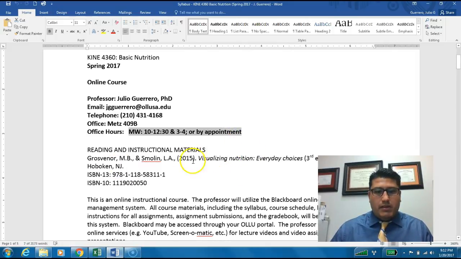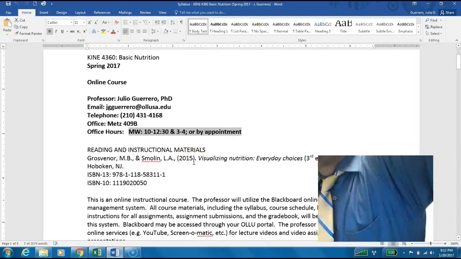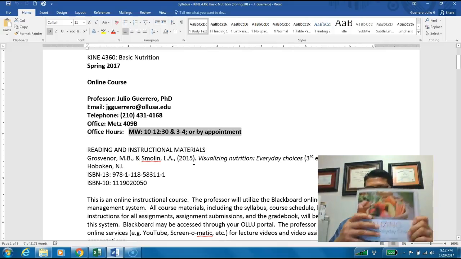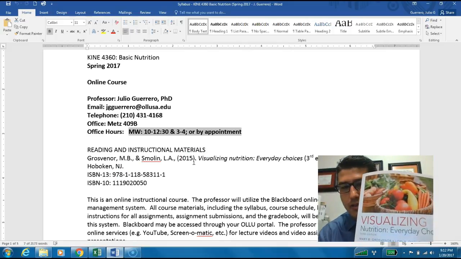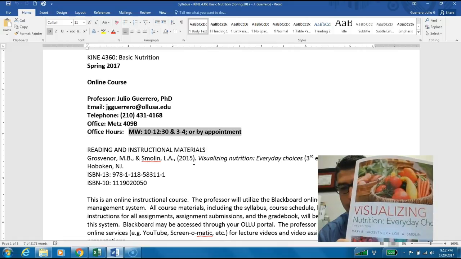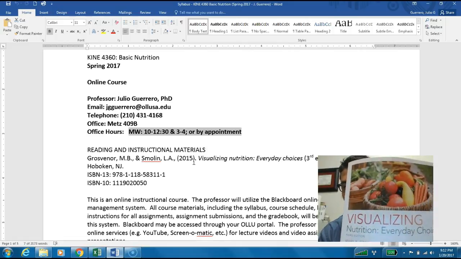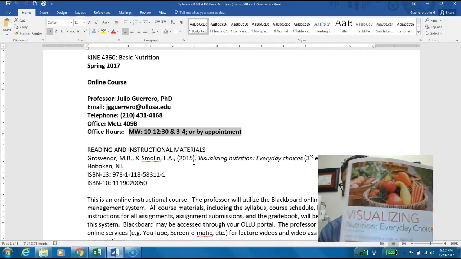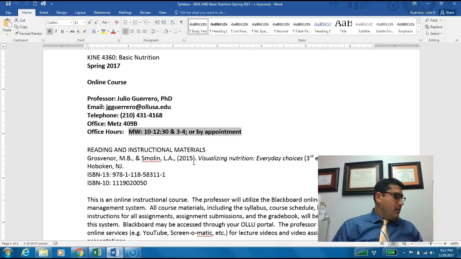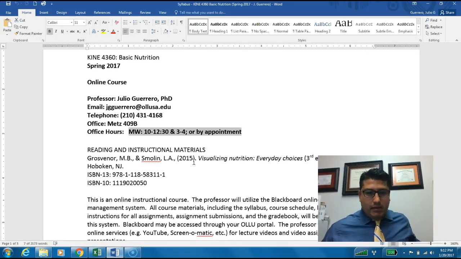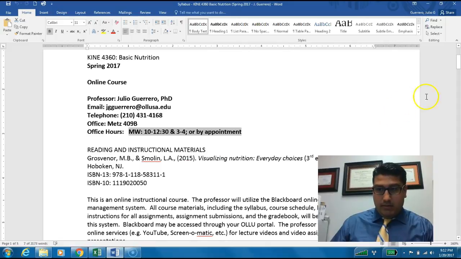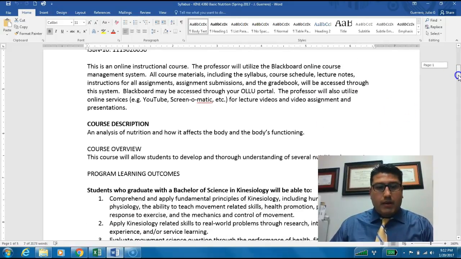Okay, the textbook we'll be using is this one. It's Visualizing Nutrition: Everyday Choices, 3rd edition. Okay, so this is the textbook you need to have as we go along the course. As I mentioned, this class is totally online. We won't meet at all during the semester, but if you need to meet with me in person, we can meet anytime in my office.